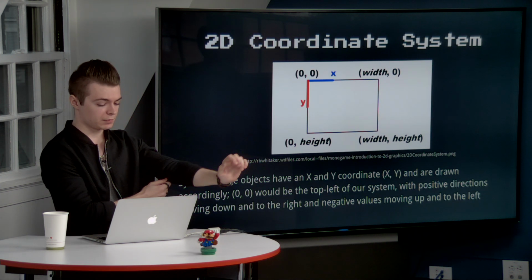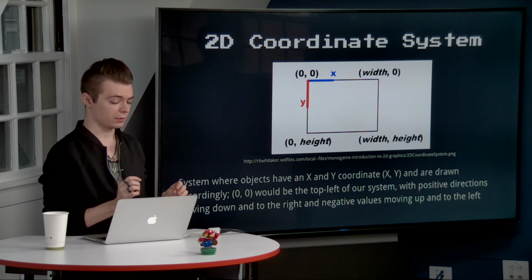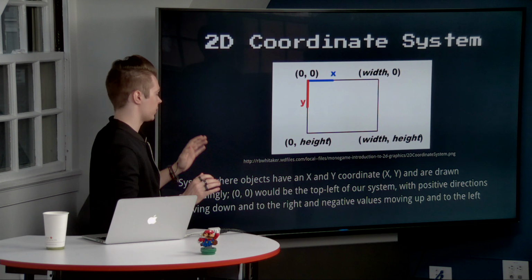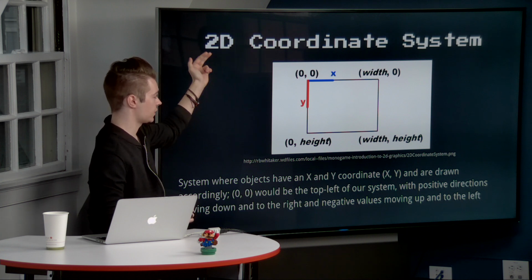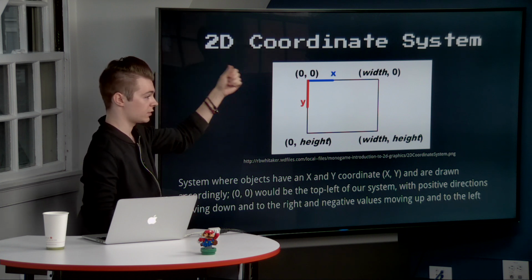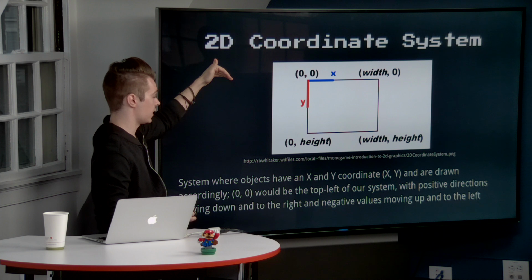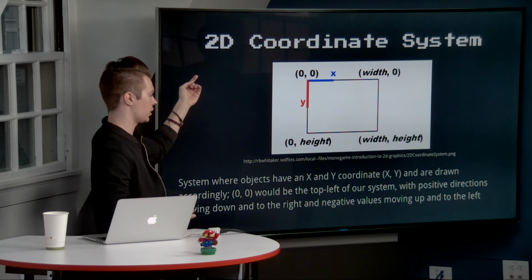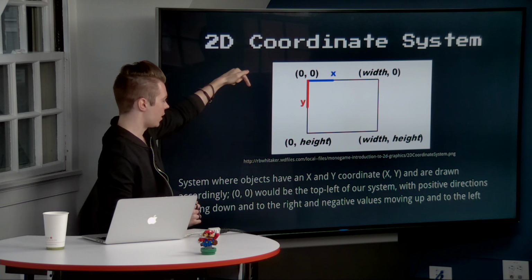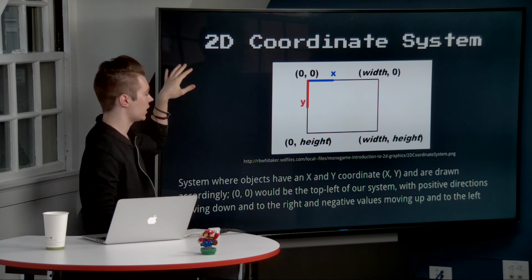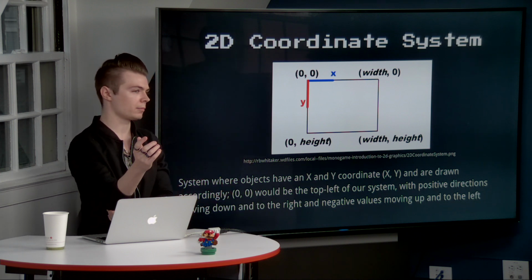Specifically with 2D games, one other thing we need to take into consideration is the 2D coordinate system, which is very simple. As we learned in geometry many years ago, x-axis to the right, positive, to the left, negative. Y-axis is inverted from Cartesian geometry. I believe it's positive up, negative down, but in this case, it's going to be positive down, negative up. Usually, it can vary depending on which platform you're using.